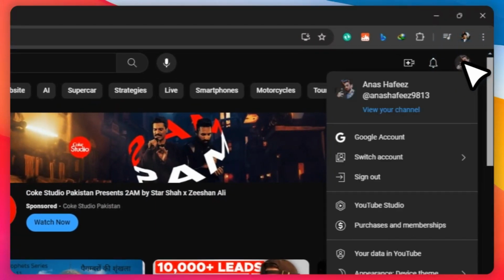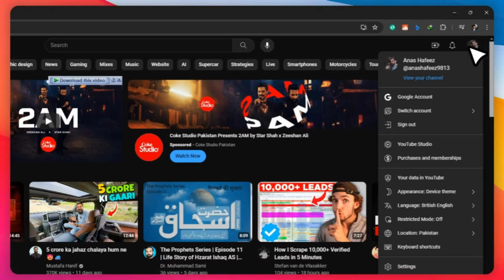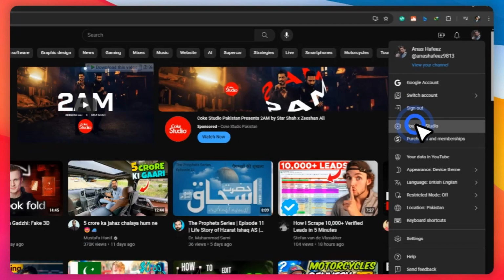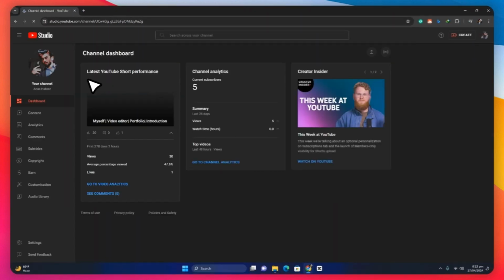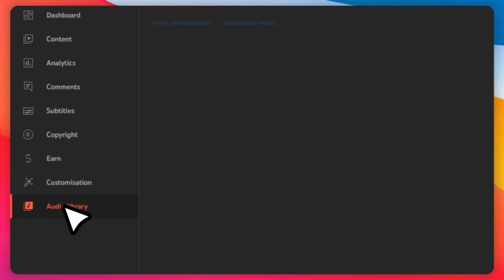After that, you have to simply click on your profile. After clicking on your profile, simply click on YouTube Studio. After clicking on YouTube Studio, it will take some time and YouTube Studio will open. Now what you have to do is go to the last option, which is YouTube library, and simply click on it.